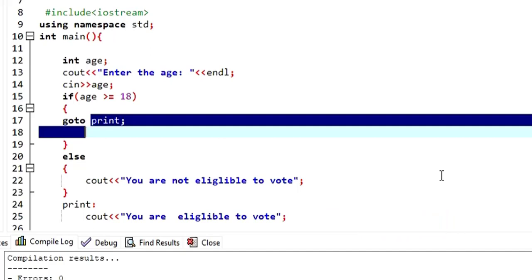So this marks the end of all the control statements in C++.